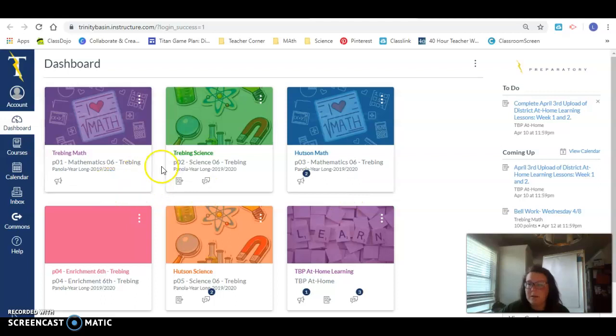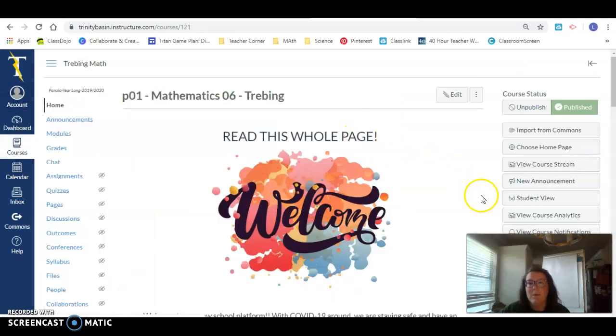You should have all classes: English, Science, Math, Social Studies, Enrichment. You should have some sort of art maybe. You might have a PE. I don't know what yours looks like specifically, but you should have all classes on here. I'm going to open up this and show you what your student view looks like.